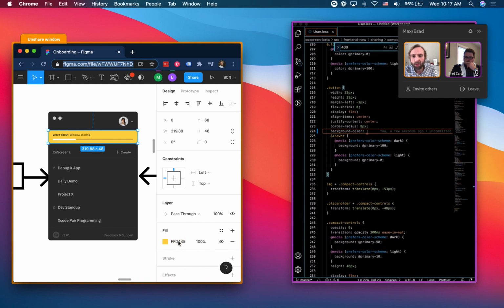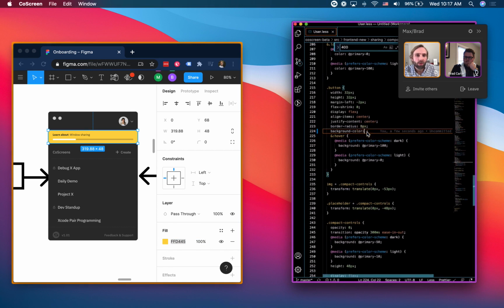Perfect. So what I'm doing is I'm copying the new color and I can paste it straight into Brad's code.